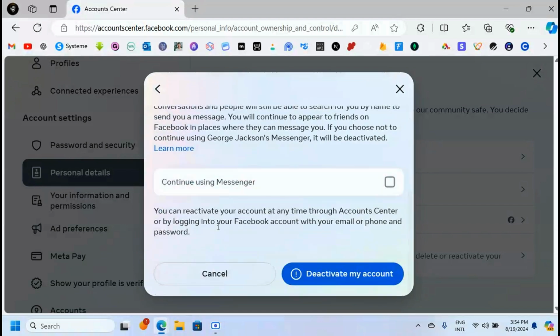Then just like that, this is just a confirmation message. Down here you can go on and now click on deactivate my account. When you click on this, your account is going to be deactivated. I'm sure that's what you want.